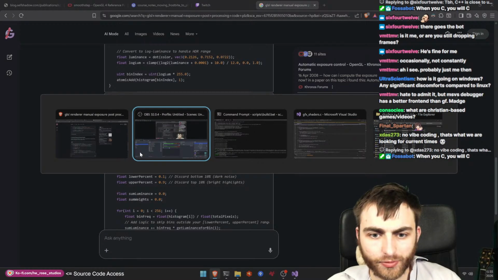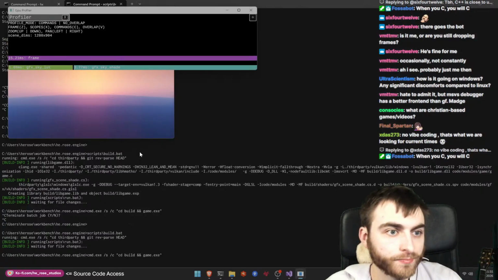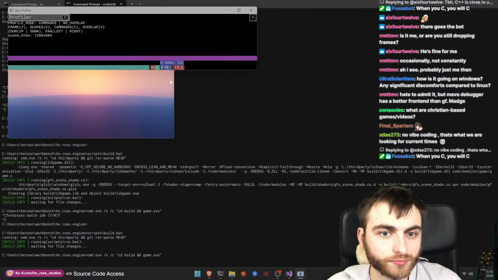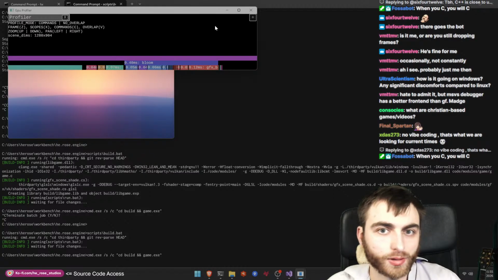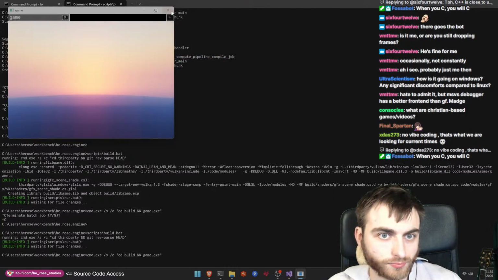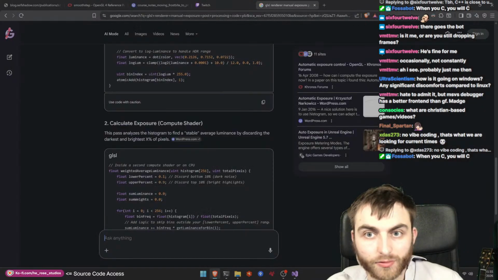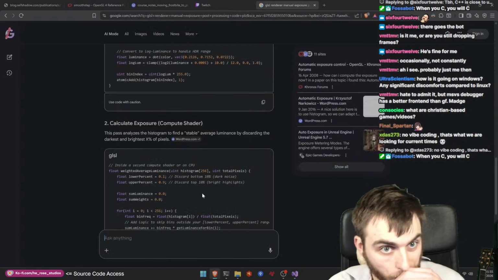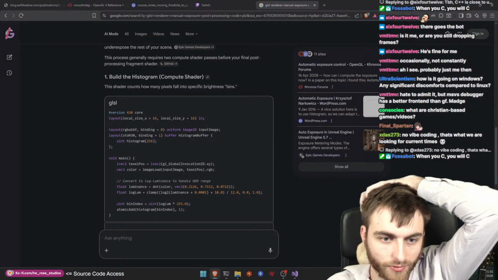How fast was that bloom shader actually? We didn't even check it in the performance. There it is. 0.4 ms overall. Okay. Alright, let's check the chat. So I guess we can build the histogram.